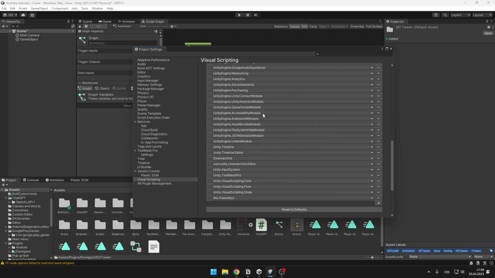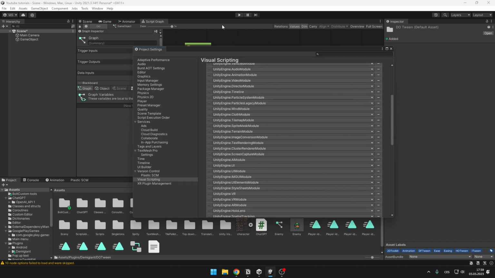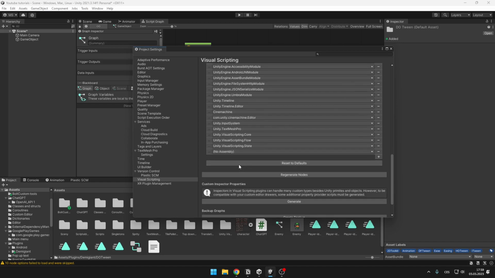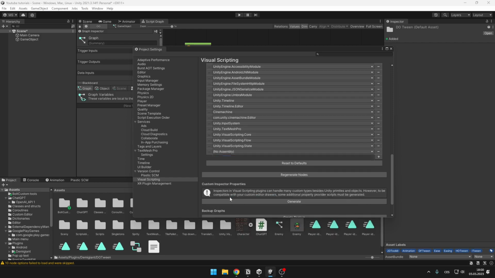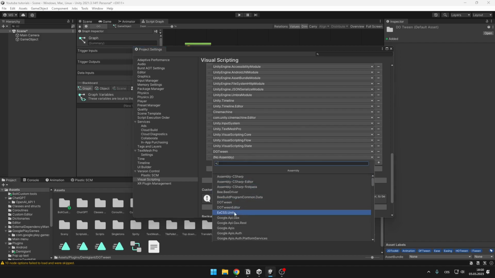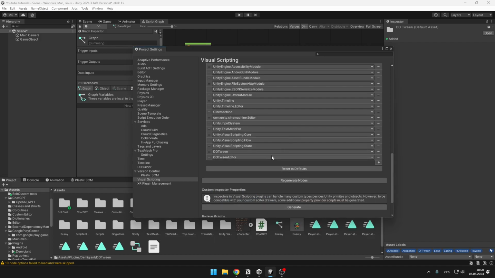Here you can see all of the libraries that Bolt is currently using. As I click the plus icon, I can select an assembly and you can already see the DOTween here. So first you will just add the assembly. The DOTween has two assemblies, so I will add both of them here. Now you want to just click Regenerate Nodes.